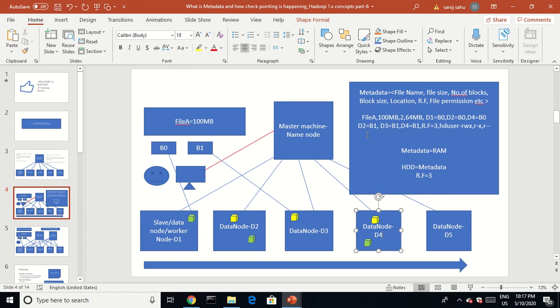Okay, the same thing. D1 means data node 1 has B0, data node 2 has B0, data node 4 has B0. In the same way, data node 2 has B1, data node 3 has B1, and data node 4 has B1. So this is the location of the blocks.